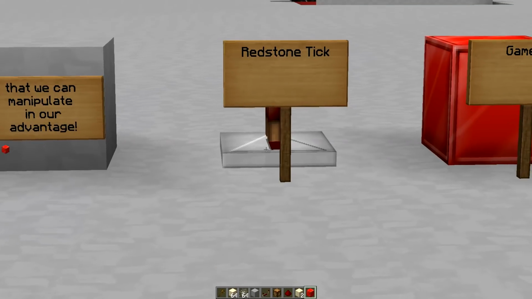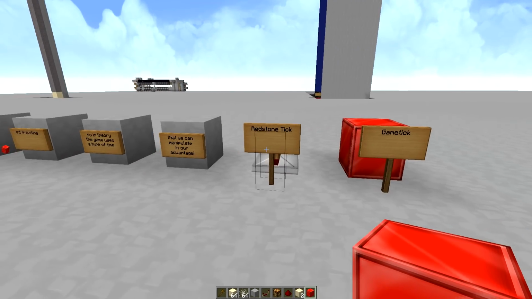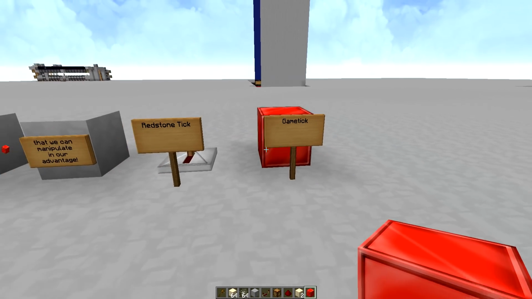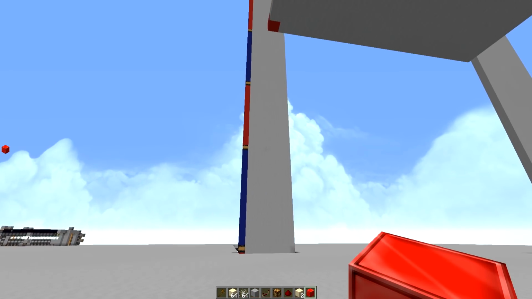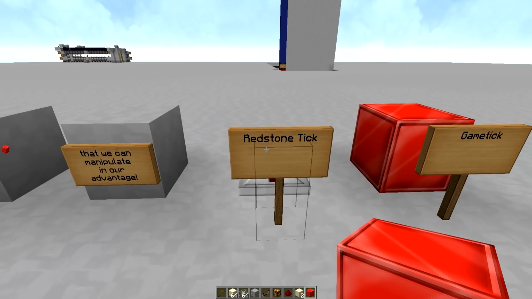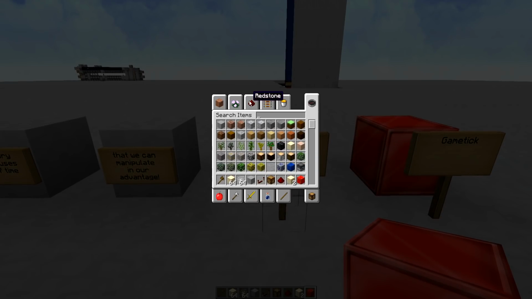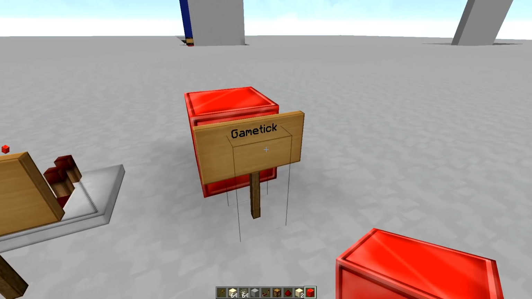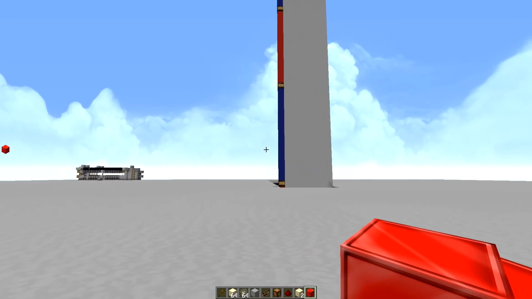But in theory, we have redstone ticks and we have GameTicks. Two different things, because GameTicks controls a different part of everything, which means that redstone ticks control whatever you can find in the redstone right here, while GameTicks controls whatever you see, like the sun.